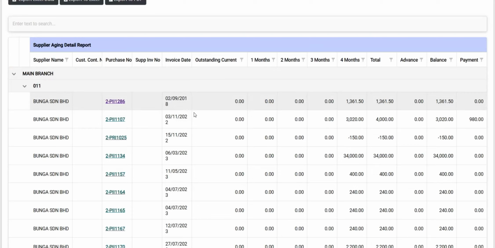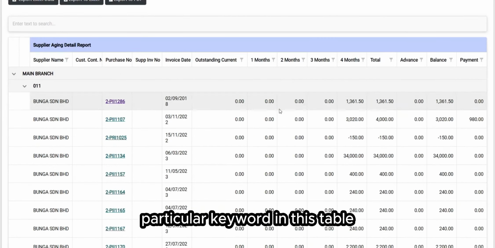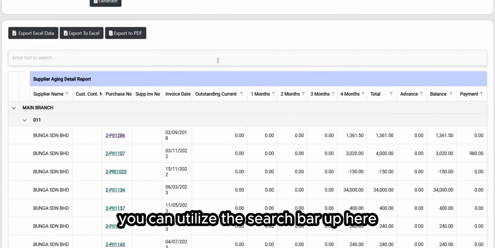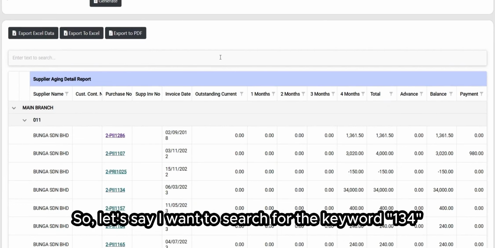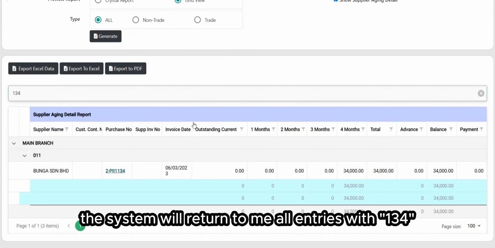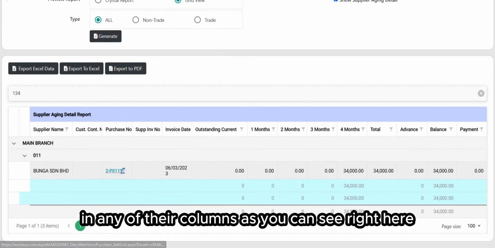Going back, if you would like to search for a particular keyword in this table, you can utilize the search bar up here. So let's say I want to search for the keyword 134. As you can see, the system will return to me all entries with 134 in any of their columns, as you can see right here.